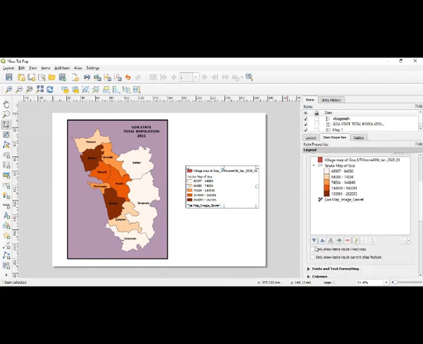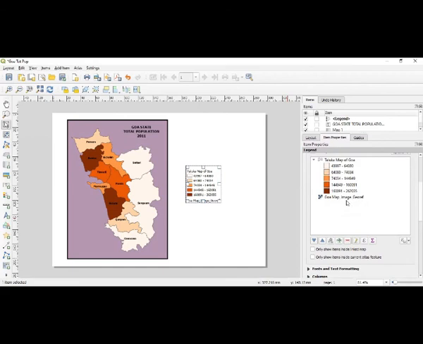Here there are some of the things like move item down, move item up, then add layer, minus layer. Okay, that is delete or remove. So I don't want this village map. I will select that one and remove that one. And I don't want the georef map of Goa also. I will select it and remove that.